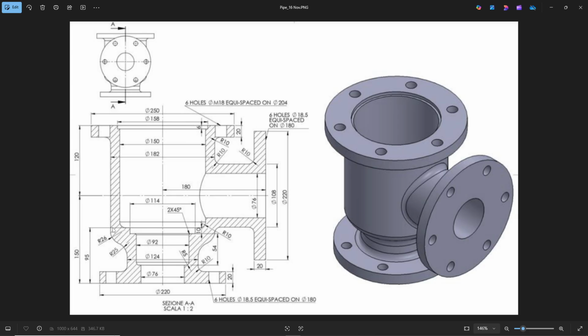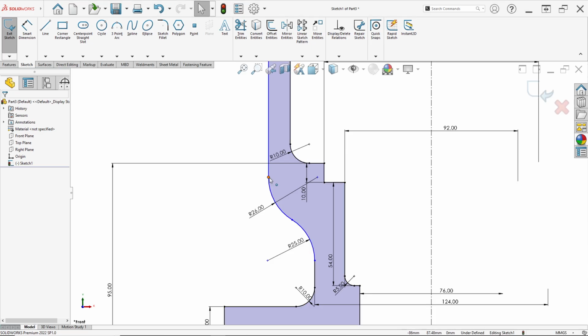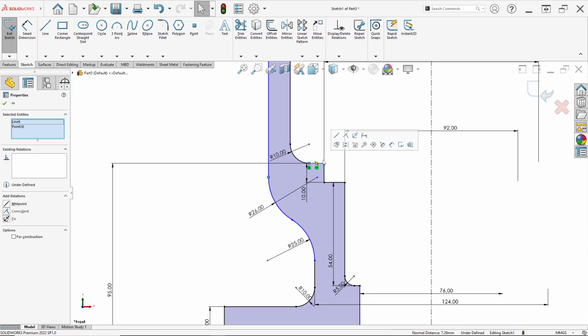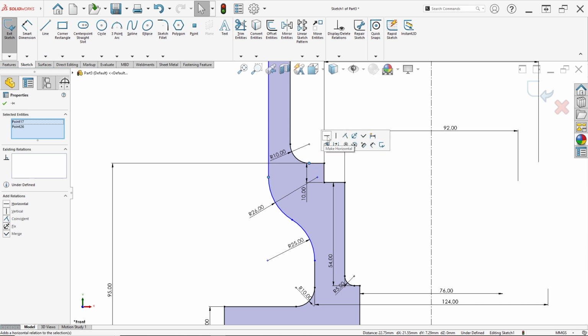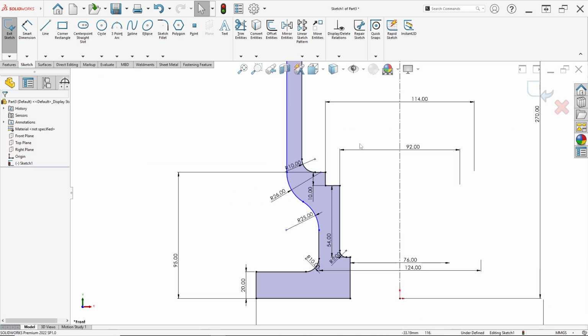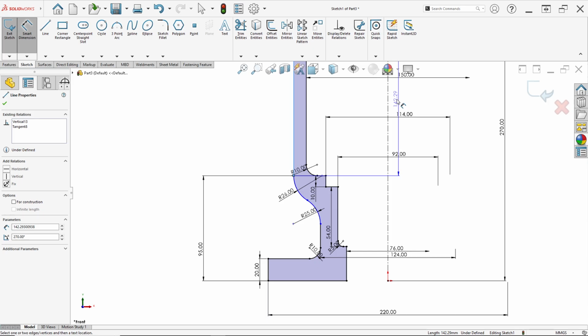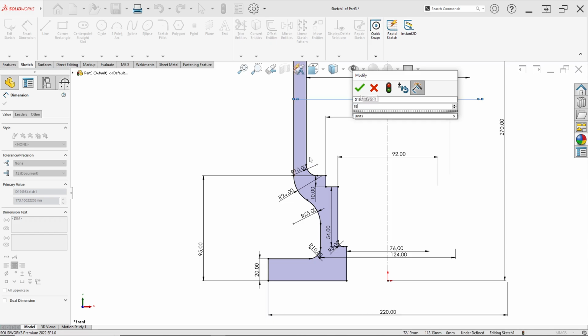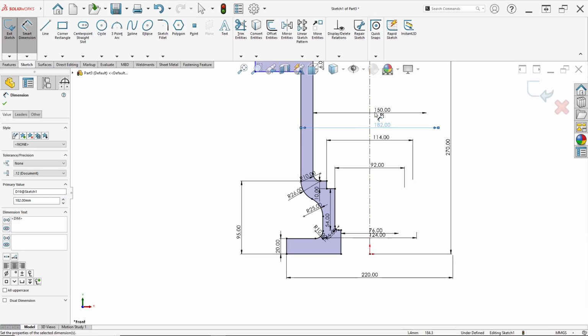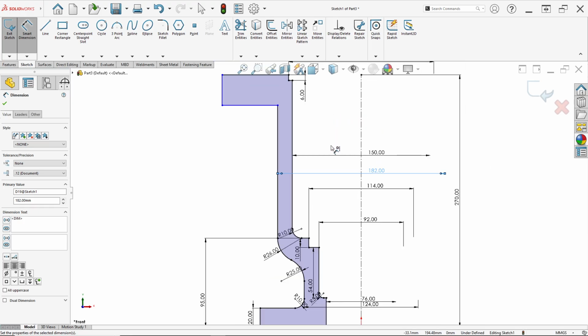Insert here this point and this line to make horizontal. So this point, click Control and click this point. Just click make horizontal like this. And don't forget to set the dimension. The diameter from this line to this center line here, this line and this center line have diameter 182 millimeter, like this.